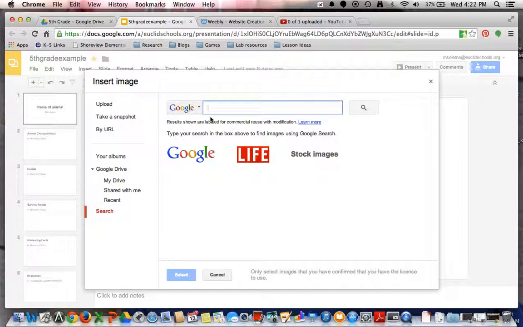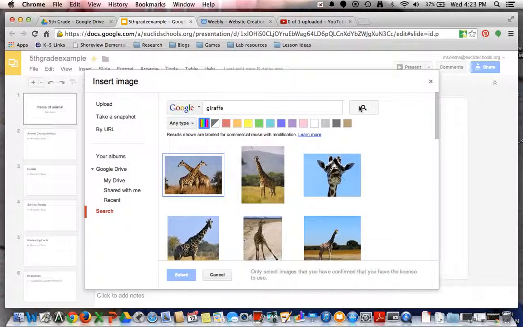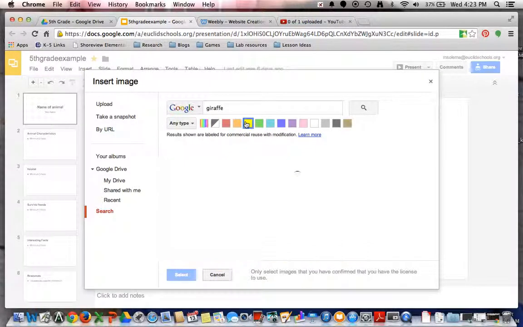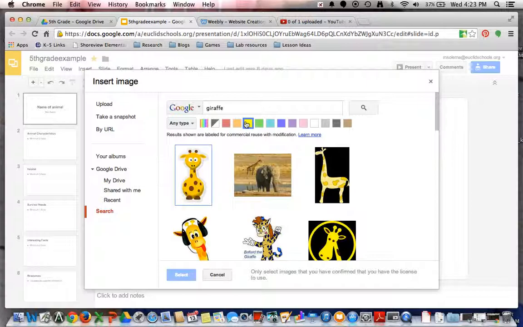So let's say that I'm actually searching for a giraffe. My project's on a giraffe. I'm going to search for it, type it in. I can filter these things by different colors that I'm looking for. So I want to stick with the browns. It's going to find things that have the browns in it. If I want to find pictures that have yellow in it, those kinds of things as well.